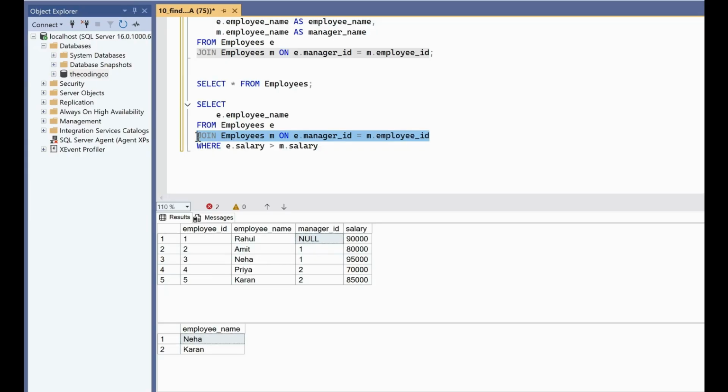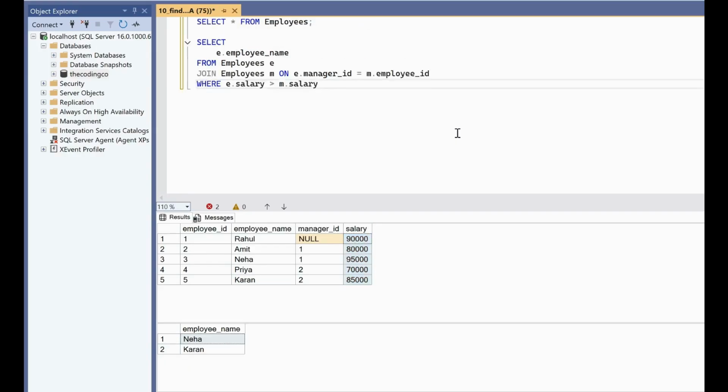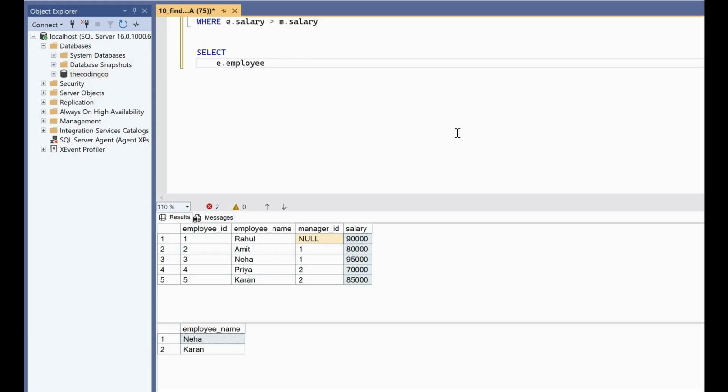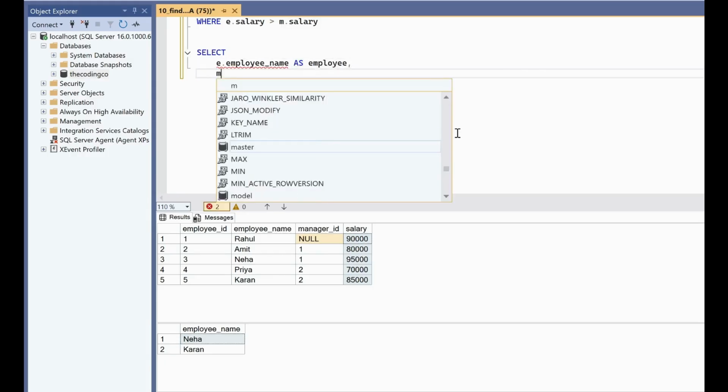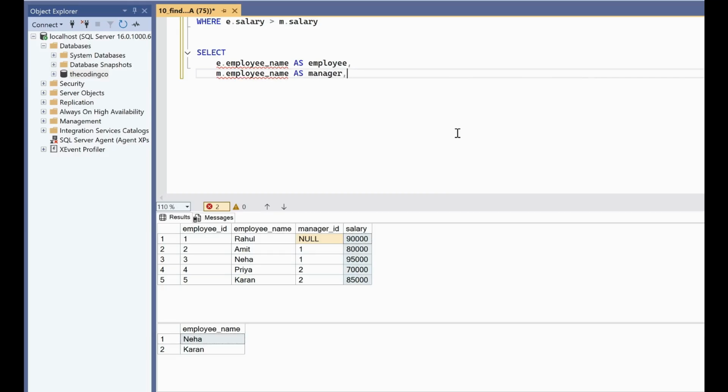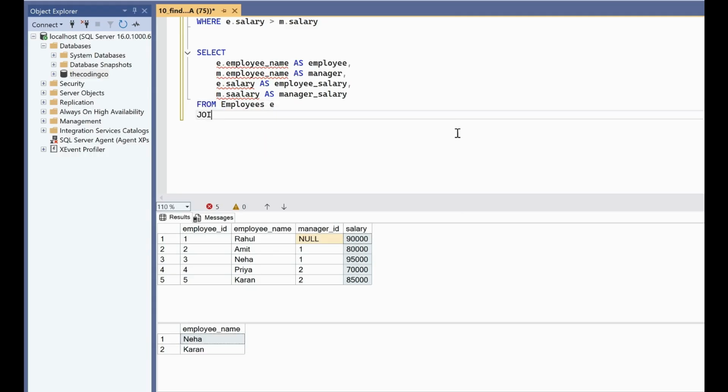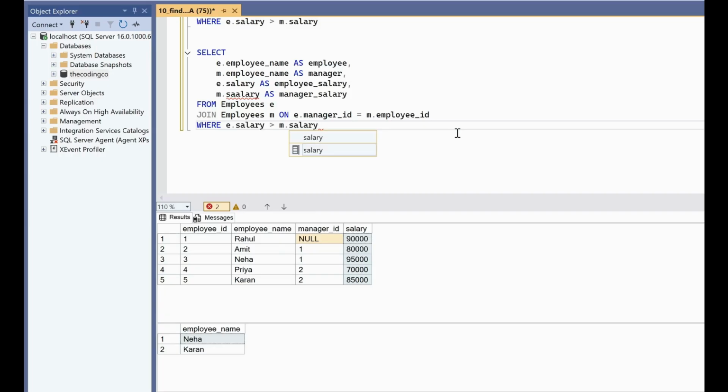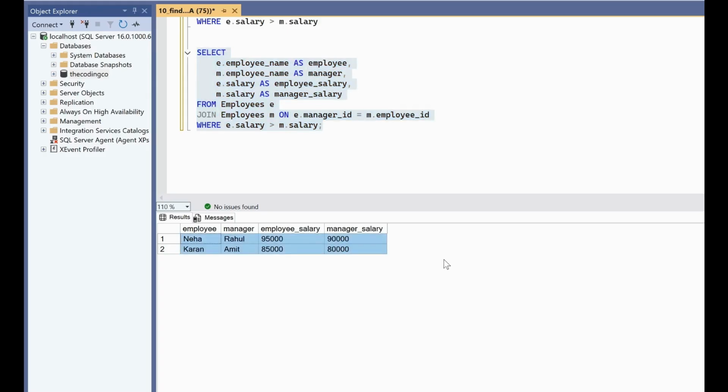Now, the interviewer may ask another question. Can we return the employee name, manager name, and both salaries? That makes the comparison clear. So the query becomes: SELECT e.employee_name AS employee, m.employee_name AS manager, e.salary AS employee_salary, m.salary AS manager_salary FROM employees AS e JOIN employees AS m ON e.manager_id = m.employee_id WHERE e.salary > m.salary.